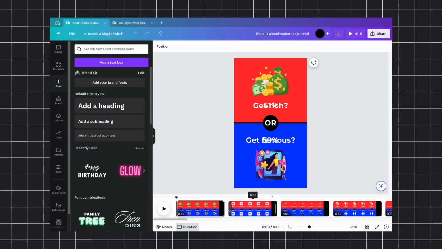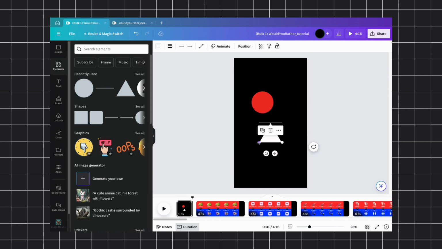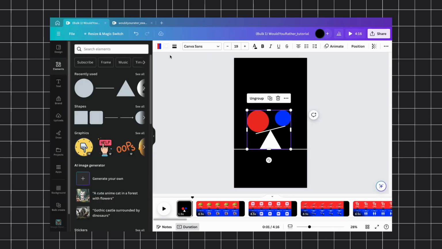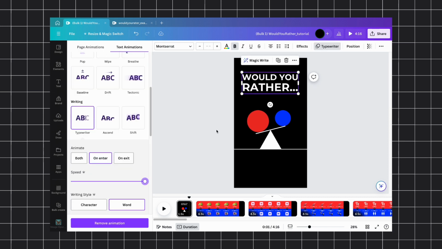We're going to recreate exactly the one from the example we used earlier. The idea is to create a sort of scale with basic shapes, which should represent the choice between the two options. Let's also add the "would you rather" text and some animations to it.